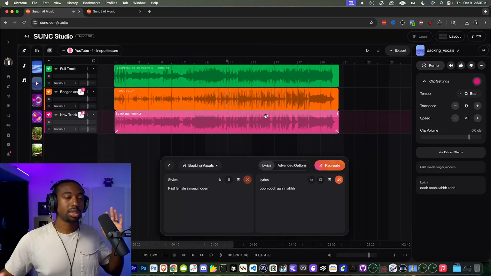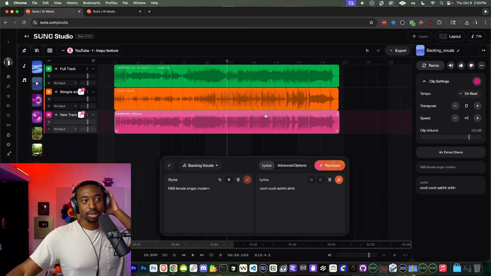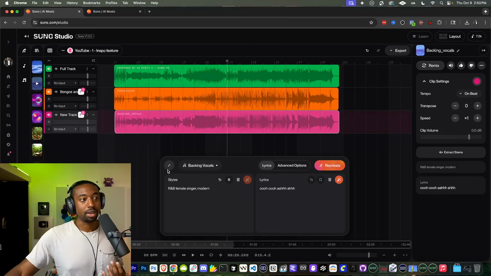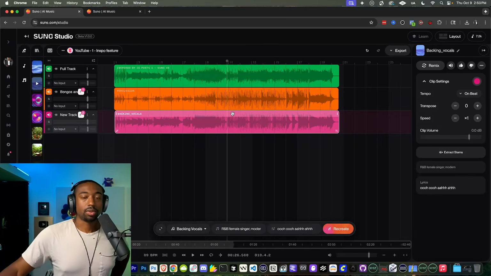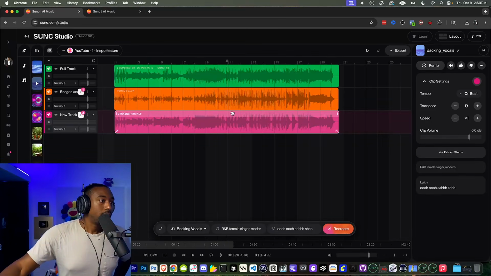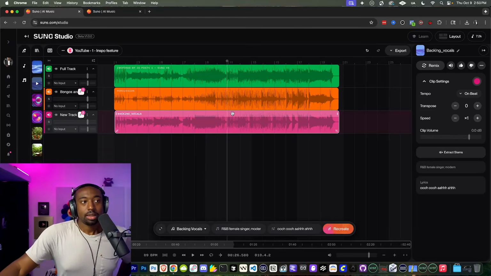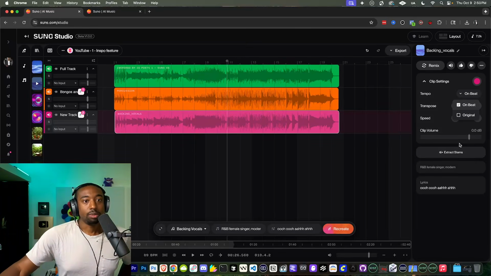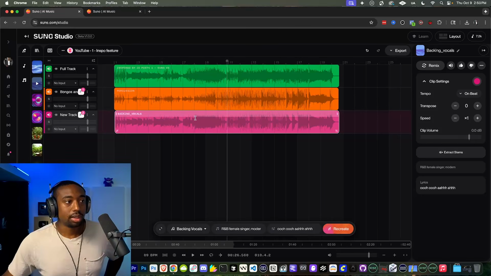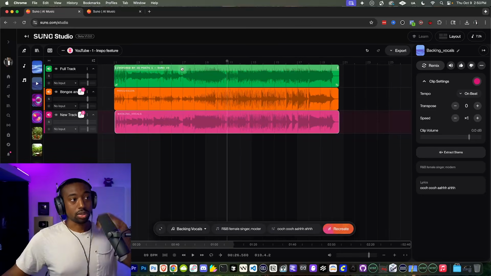And this is just too much instrumentation. As you guys can hear, it's just an explosion of sound. So this is where we're going to use this for arrangement and not for just stacking it over top of the track. So we're going to click in the top here and we're going to make sure this is on beat. This will basically time stretch the generation to match your original song.